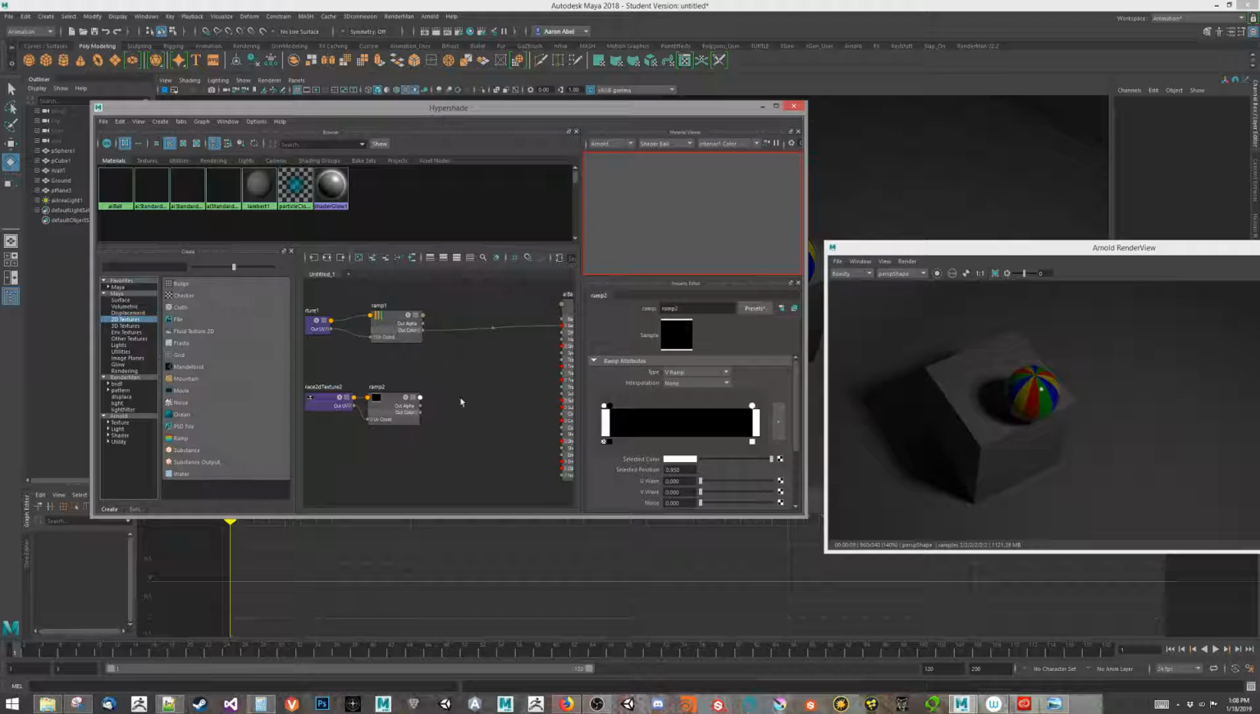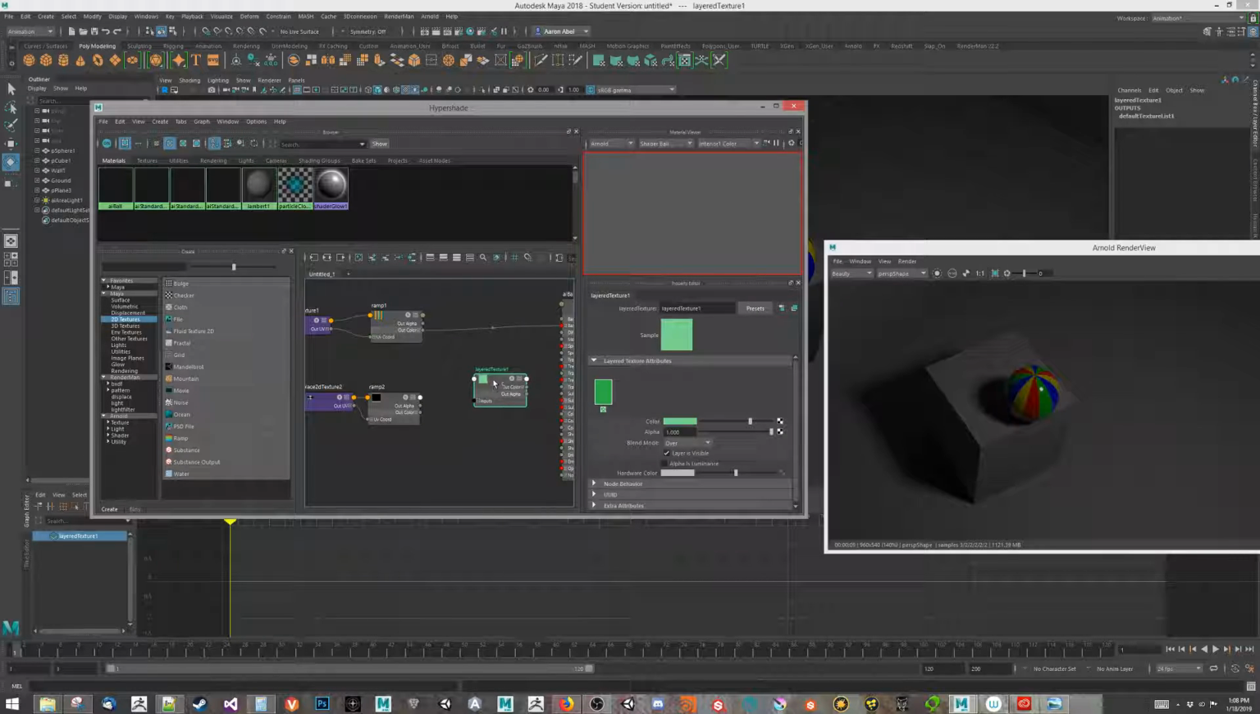Nope, I don't see it. So tell you what, I'm going to just type layer, and I get layered texture. That's what I want right there. This is like Photoshop, guys, except it's in a node. So what we're going to do is take this ramp and put it in here.